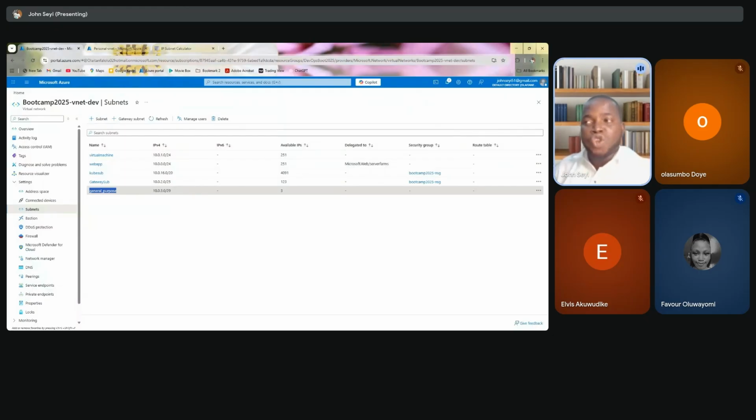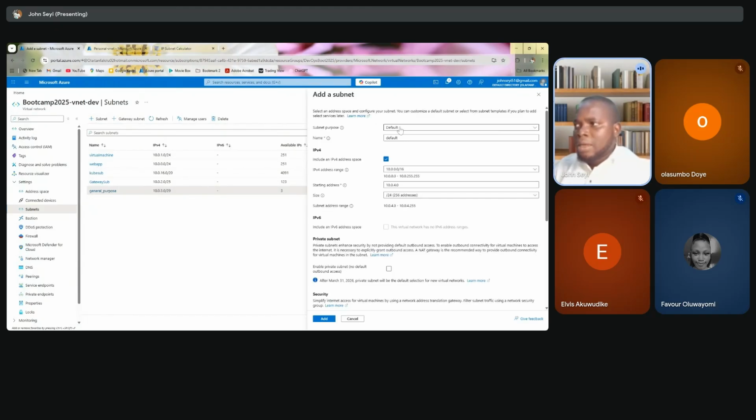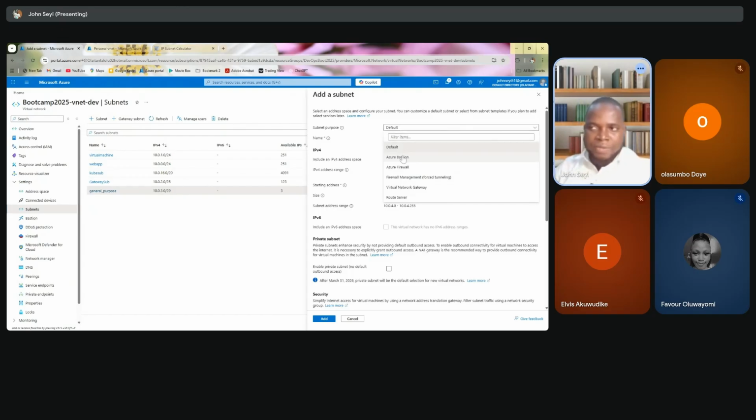It's just a general purpose subnet. But when I want to create the subnet specifically for something else, like for instance, for an Azure function app service, and so on, there's a way I will create it that will be different. Number one, I want to create a subnet for Bastion. When I want to create a subnet for Bastion, I will have to set a subnet purpose here. I want this subnet to be majorly meant for Azure Bastion. This is the purpose of the subnet.